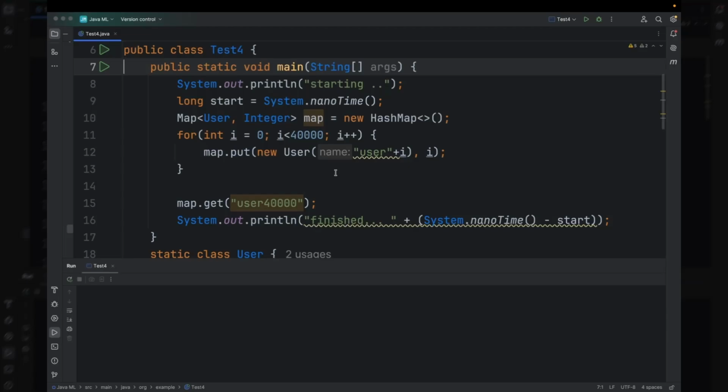Let us take a look at this code. This code is basically inserting around 40,000 user entries into a hash map. Then, after the insertion, it is trying to get one of the values from the map. So let us run this code and see what we are going to get.